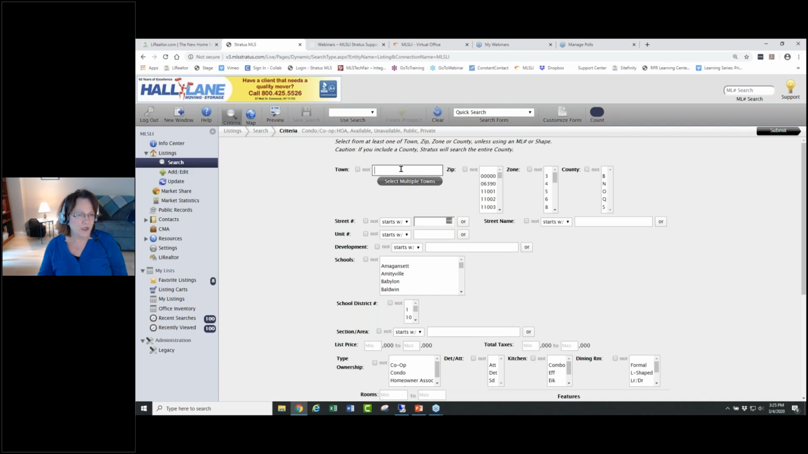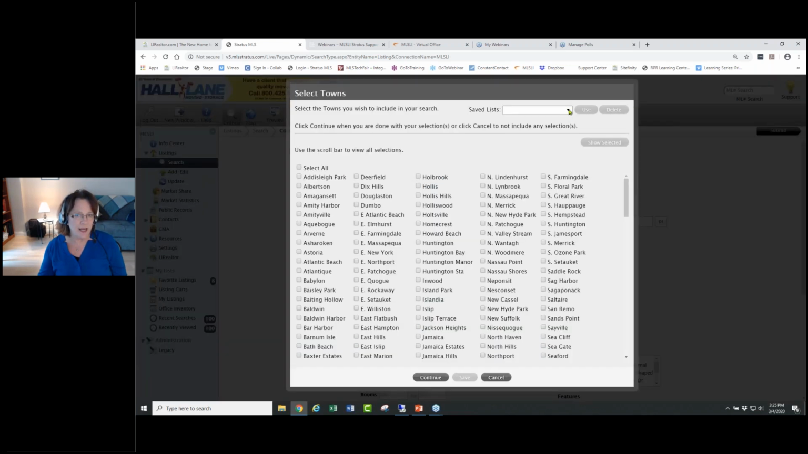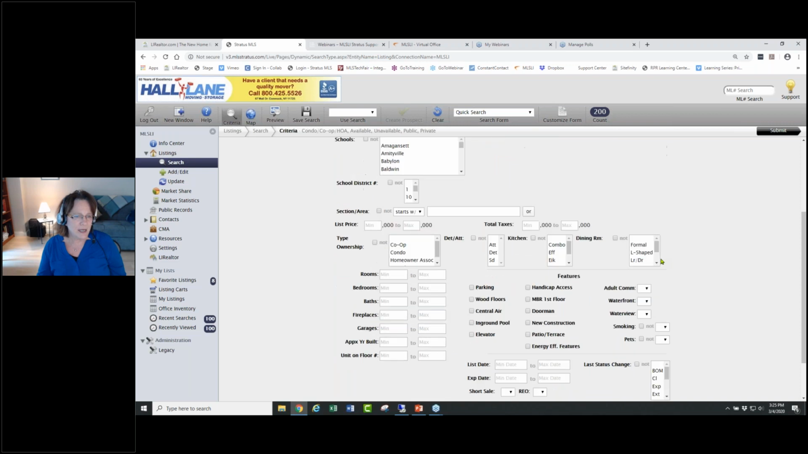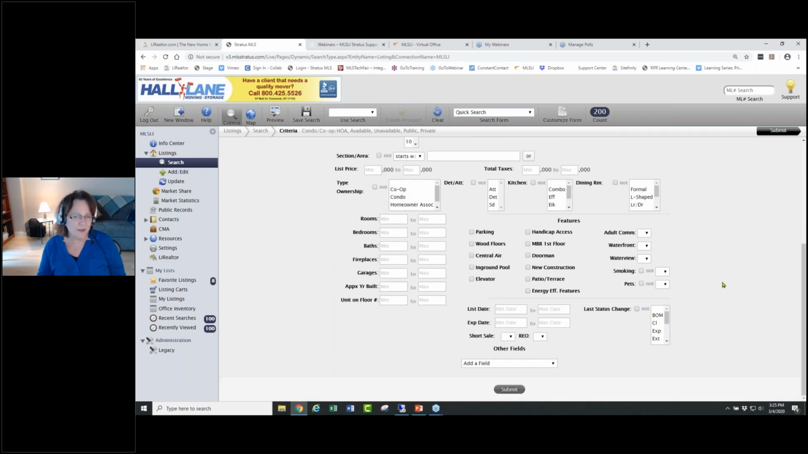And again, you can put in your towns one by one, or you can select the multiple towns. I like to use my little saved lists. Let's do the Huntington area for this one. I click use and continue. And you see, it puts all the Huntington towns in. So I don't have to type a lot here. Now, I like this template because it's got pretty much everything people use for their searches.